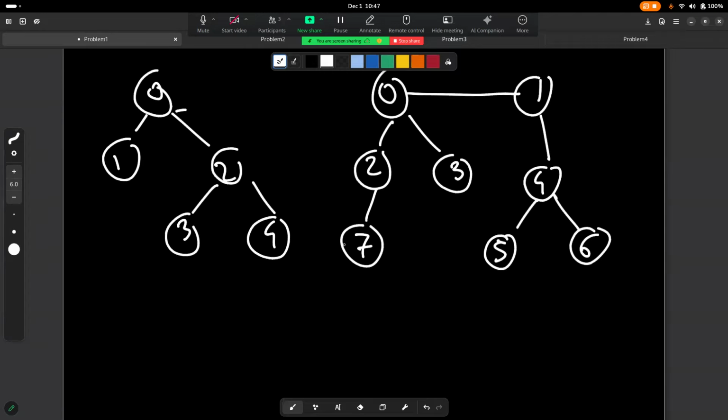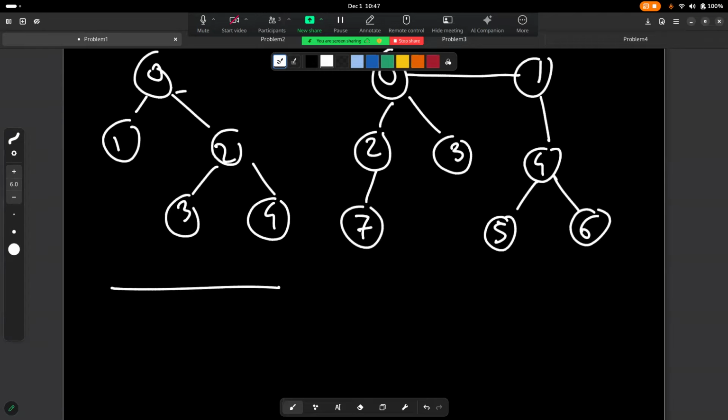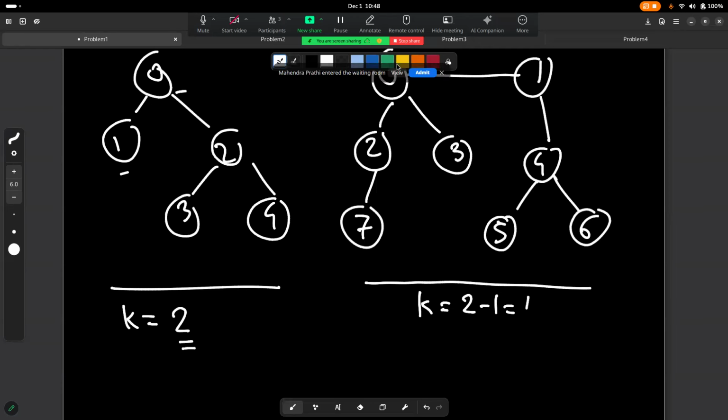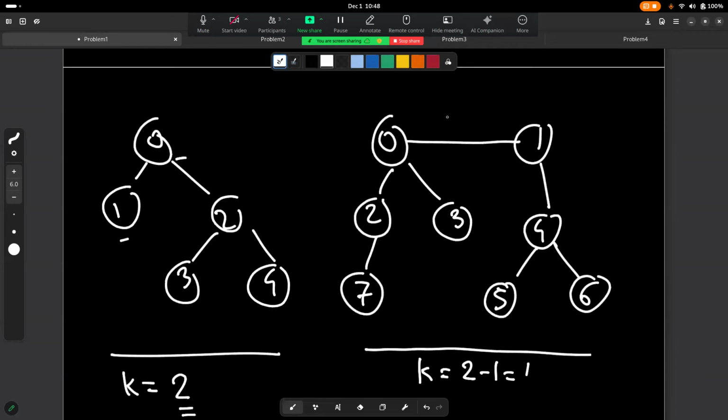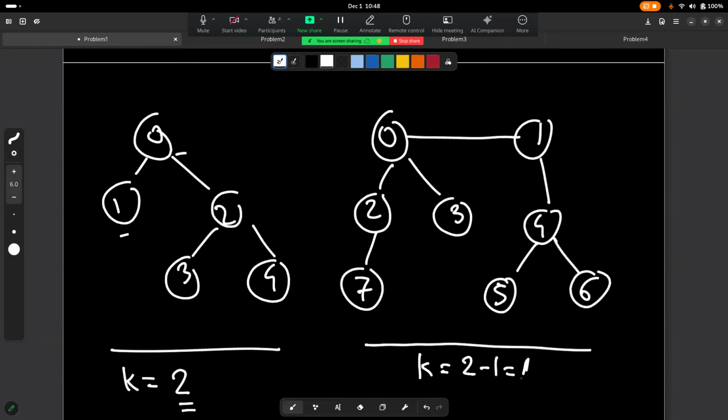Now, what we are saying is that for this tree, we calculate for each node, like from node 0, the number of nodes that are reachable from node 0 by traversing at most 2 edges. Similarly, we do so for node 1. From node 1, we start a DFS. We calculate all nodes which are reachable by traversing at most k edges. And for this tree, here too, similarly, we calculate the number of nodes that are reachable from each node by traversing at most 2 minus 1 equal to 1 edge. Okay, and basically, from 0, by traversing at most 1 edge, 0 can reach itself, 0 can reach 1, 2, 3.